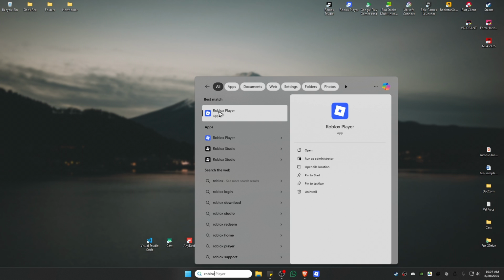When you hover your mouse onto it, or when you click on it, you'll be able to see app settings. As you can see here, mine is downloaded via web. So it says Roblox Player, and instead of app settings, I'll be able to find open file location.